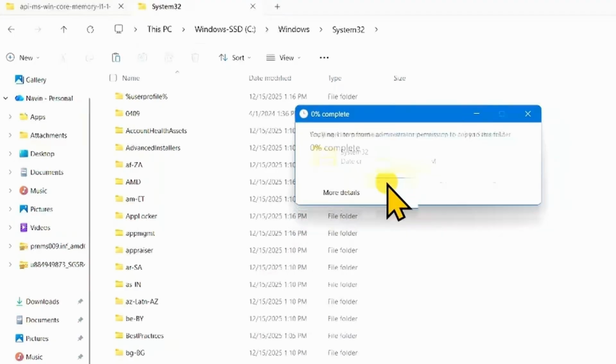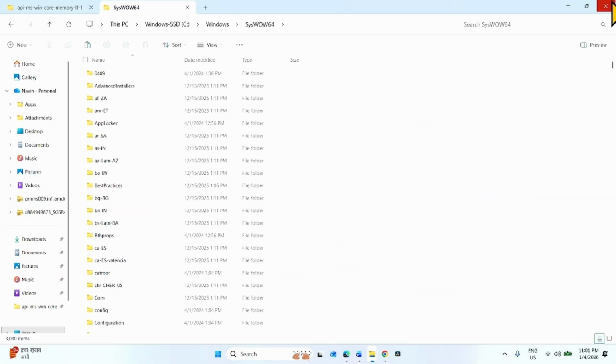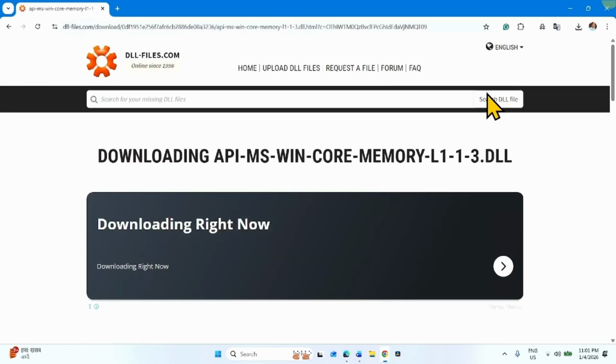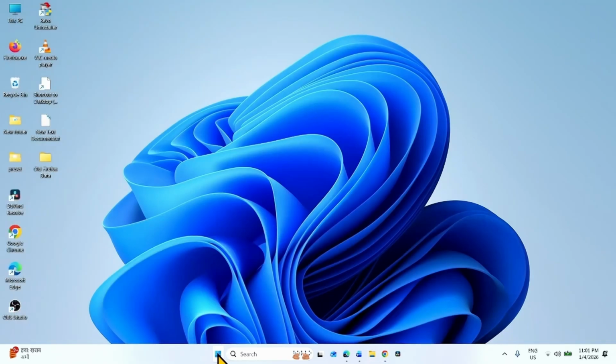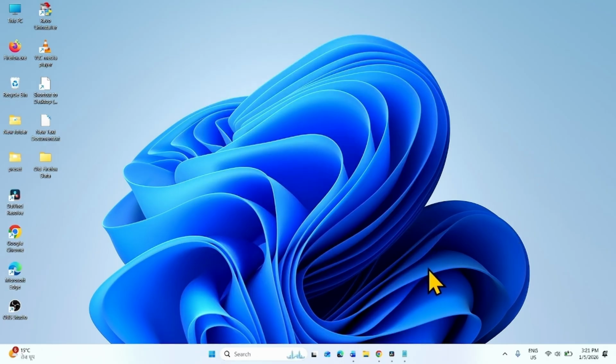Click on Continue. Close the File Explorer and restart your computer. In some cases, you may have to download the 32-bit of the DLL file and place it in appropriate folder.